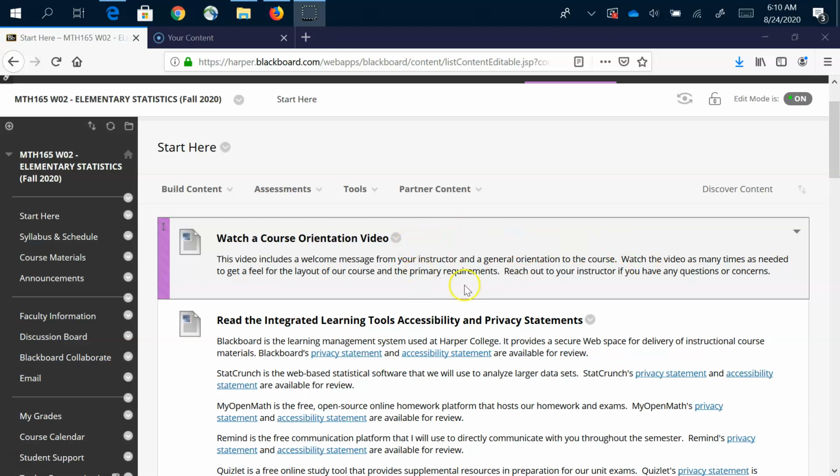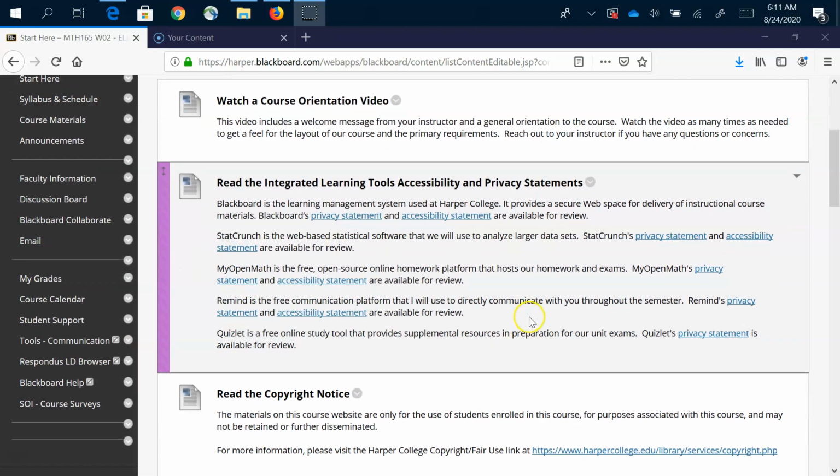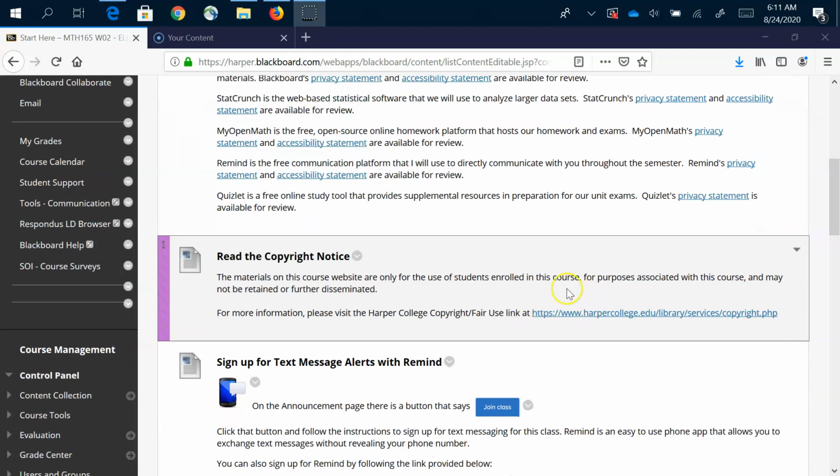Right now you're participating in watching the introduction video. The second step is simply talking about the privacy issues with Blackboard, with Statcrunch, with MyOpenMath, with the texting service called Remind, etc. We've got built into this course a lot of different software, and each of those comes with different privacy statements. That's the second thing. There's a copyright notice here from Harper College that you're welcome to read.